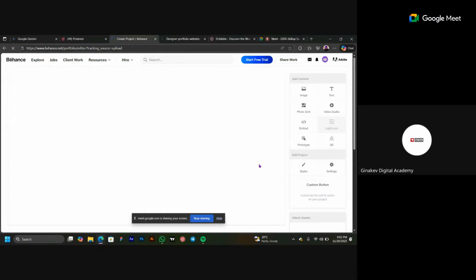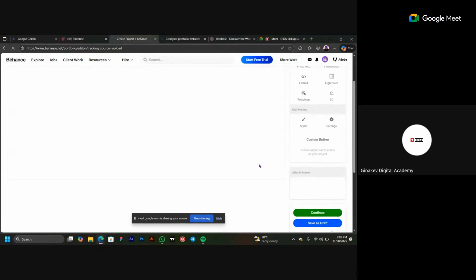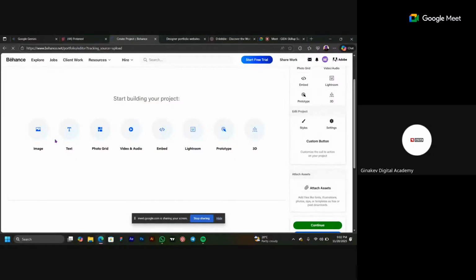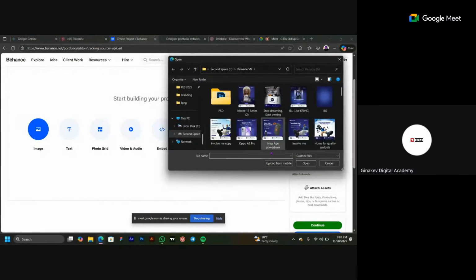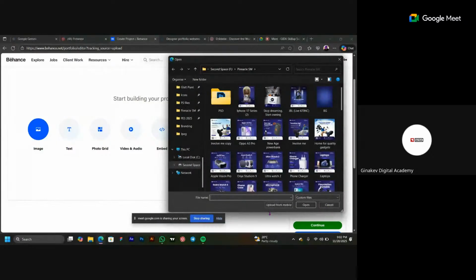It's just empty. So now in this section is where you're going to be adding whatever. You can add image, text, photo grid, videos, audios, whatever you want to add. Let's say you want to add videos, want to add images, right? You want to add a couple of social media. Let's say you want to upload some social media content for a brand.